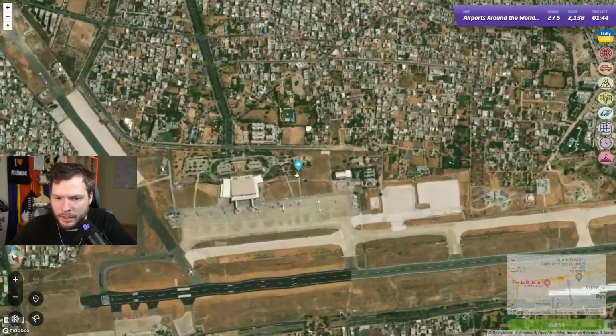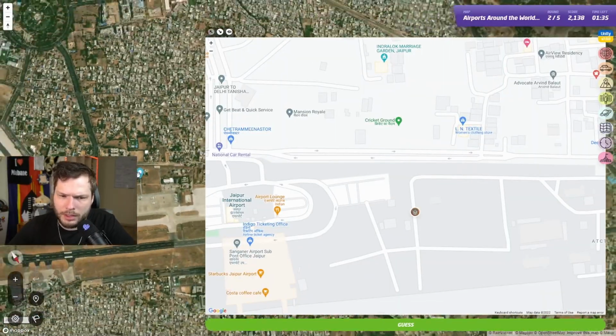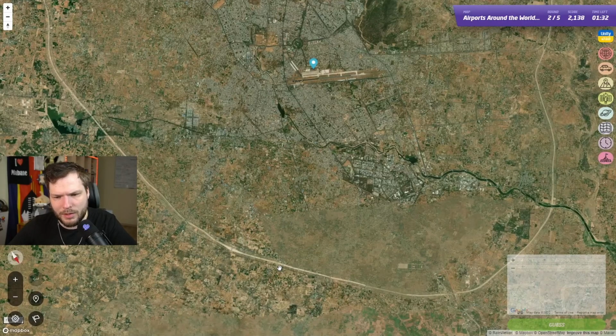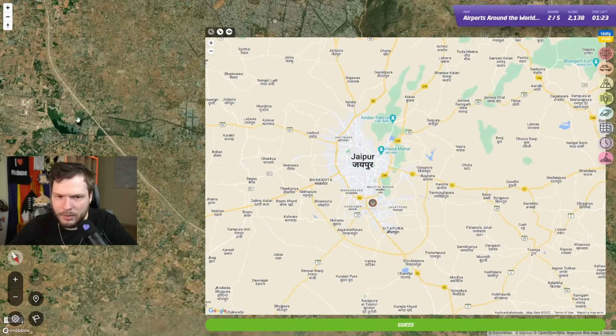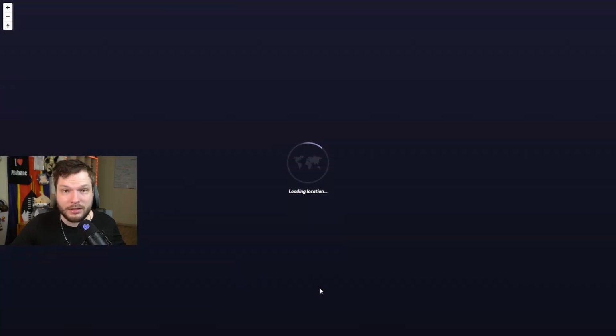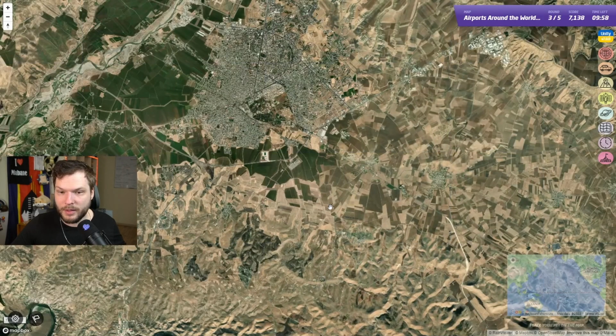Why did I not think it aligns? Because I did look at Jaipur earlier, but I didn't see this road going all around the city. How did I miss it? It is there. The weird thing is I looked at it earlier. But okay, let's move on.